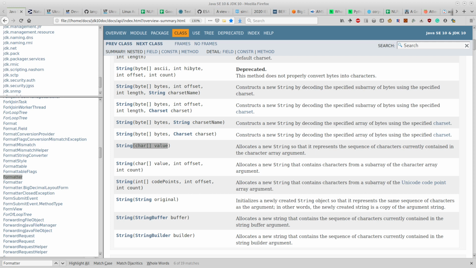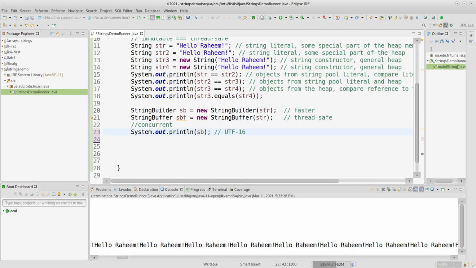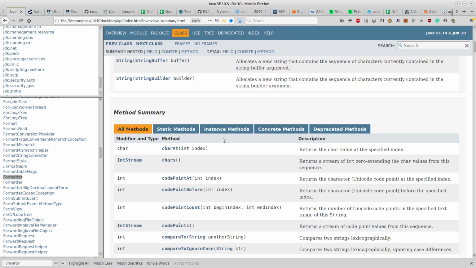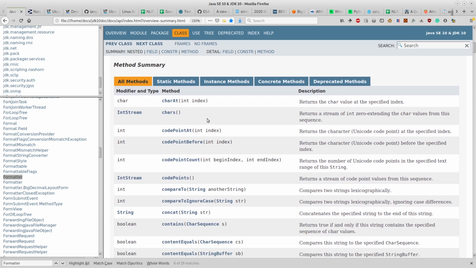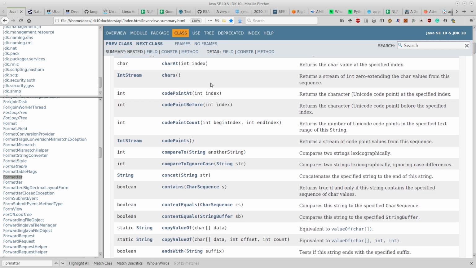Let's talk about methods. So what about methods? The methods in the class String. At first, you can get some character at some position of your string.